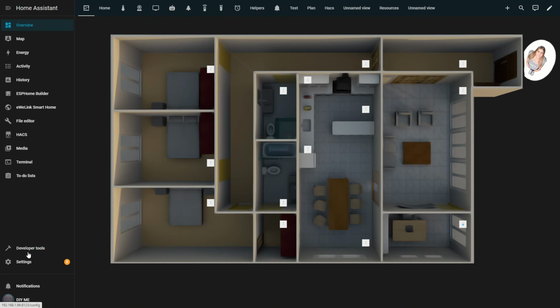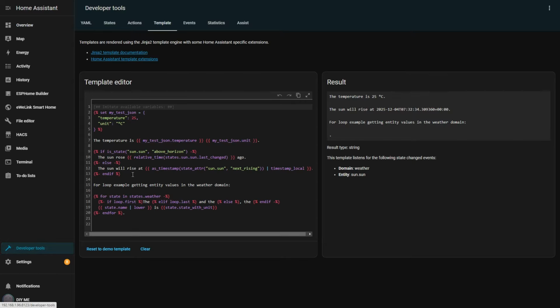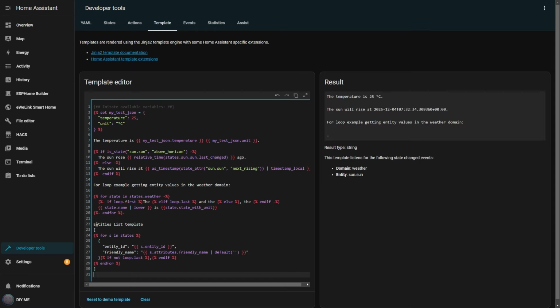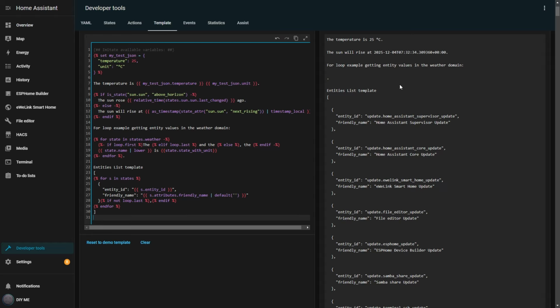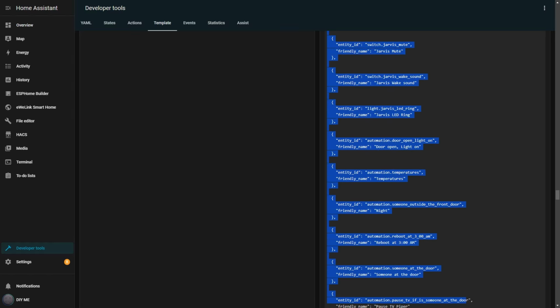Now head over to your Home Assistant. Click on Developer Tools in the bottom left corner, and then go to the Templates section. In the Template Editor, paste the code you just copied. Immediately, on the right side, you'll see a list of all your entities. From the top, select everything under Entities List Template until the end of the list and copy it. You only need to do this once.